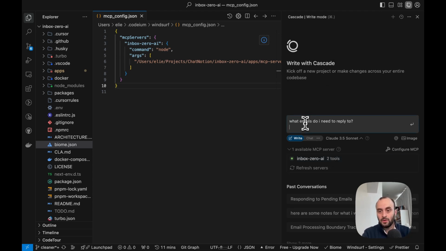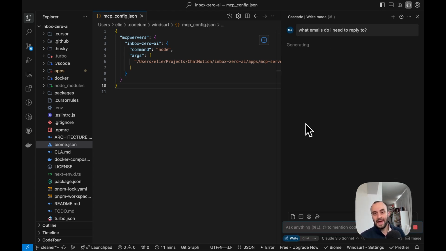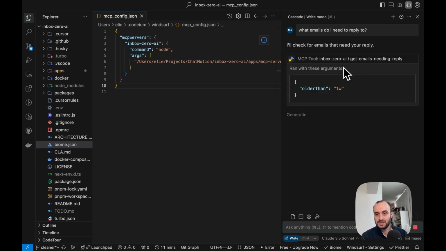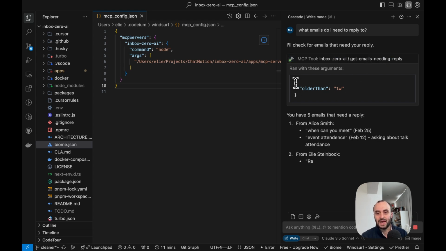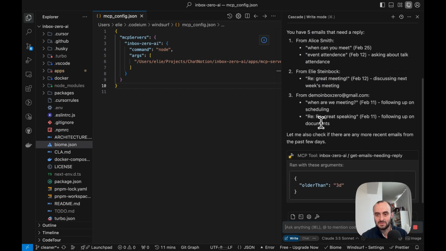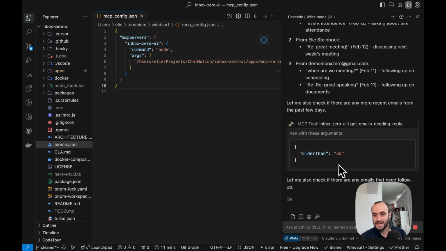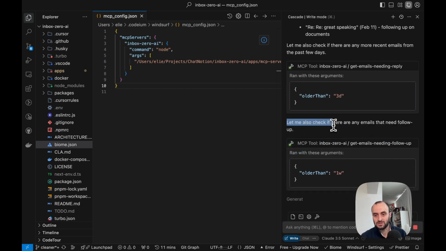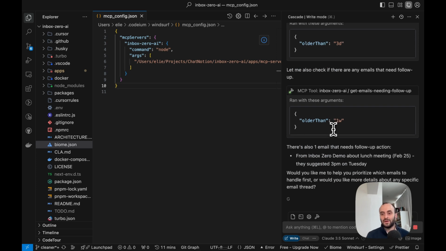Let's go ask it a question. What emails do I need to reply to? And let's see what the LLM goes and does. Okay, I'm going to check your emails. Here you can see it's making a call to my MCP tool. It's checking anything older than a week. It's decided that's what it wants to know. And you can see we've got emails from Alice Smith, from Ellie, from a demo account. Now it's looking for some more. It's doing some extra checks. This is all the LLM doing itself.